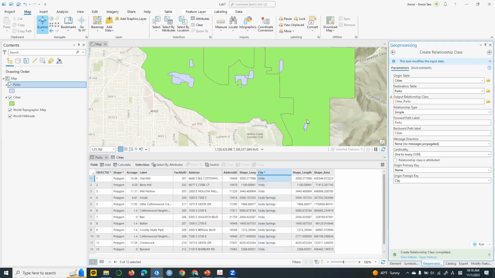Oh, really? It still has an issue with the output relationship class. Did you add everything you did with the geodatabase and then remove it? Make sure you save it inside of the same geodatabase.